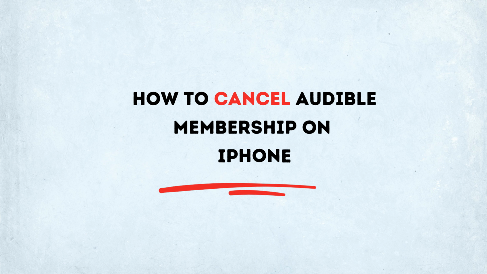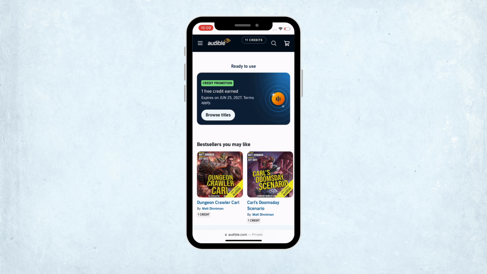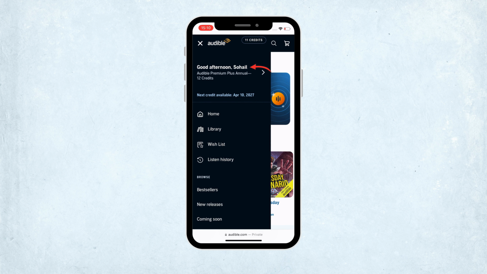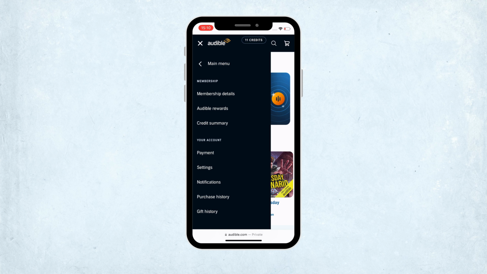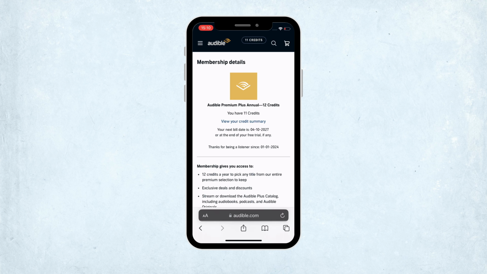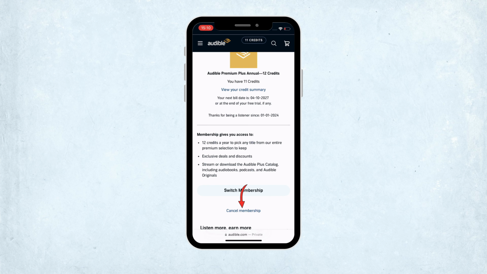How to cancel Audible membership on iPhone. If you're using an iPhone, you'll need to use a web browser. Open the Audible website and sign in by tapping the menu icon. Tap the menu icon again. Tap your account name. Select membership details. Tap Cancel Membership and follow the prompts.